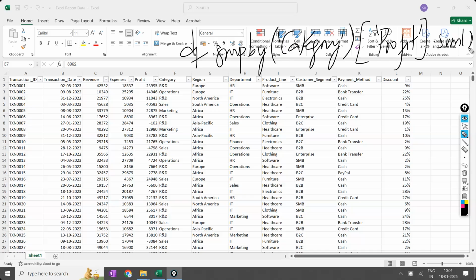You are going to get the sum of each category. That is first R&D. For R&D, what is the sum? Next, operations, what is the sum? And I mean, sum of the profit, sum of the profits. And similarly, in terms of sales, what is the sum of the profits? And marketing, what is the sum of the profits? Like this, you are going to get. This is in the pandas.